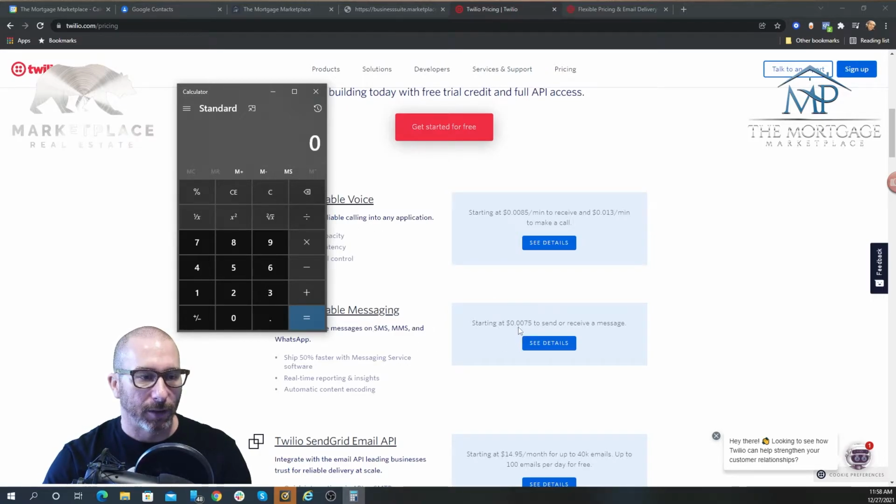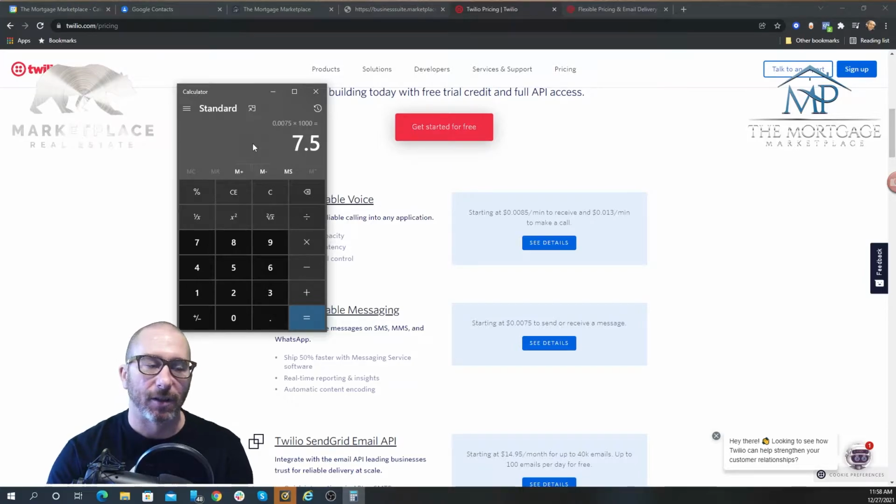Text messaging. It's 0.0075 per message. If you were to send 1,000 text messages, it's going to cost you $7.50 per 1,000 text messages. So the costs aren't that expensive.